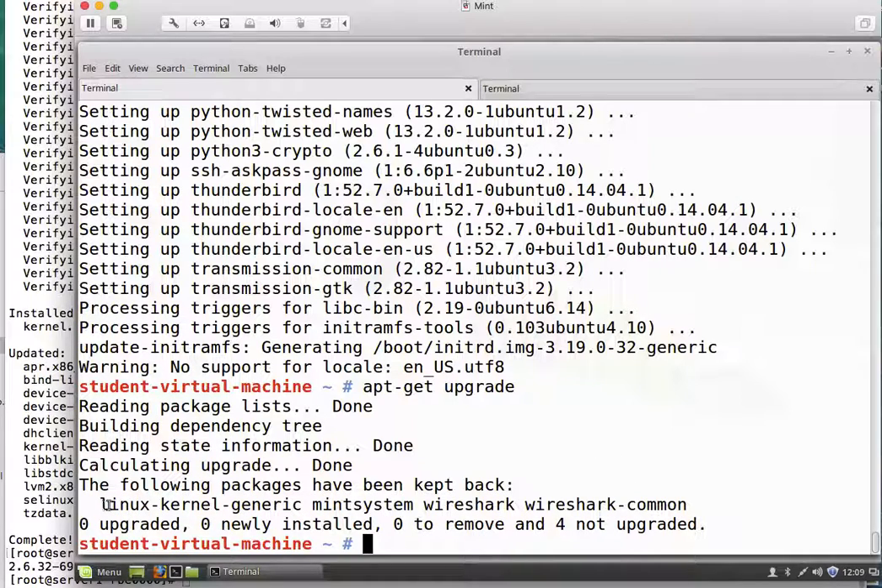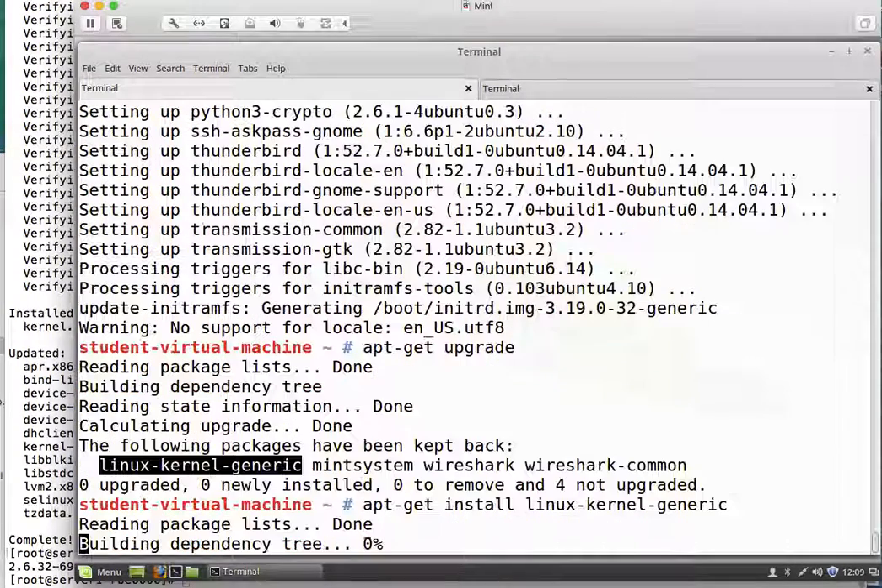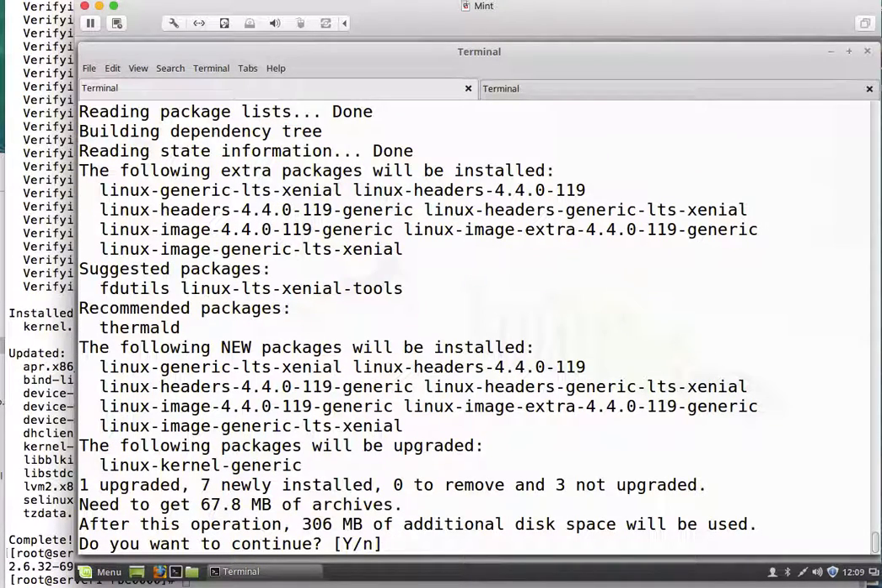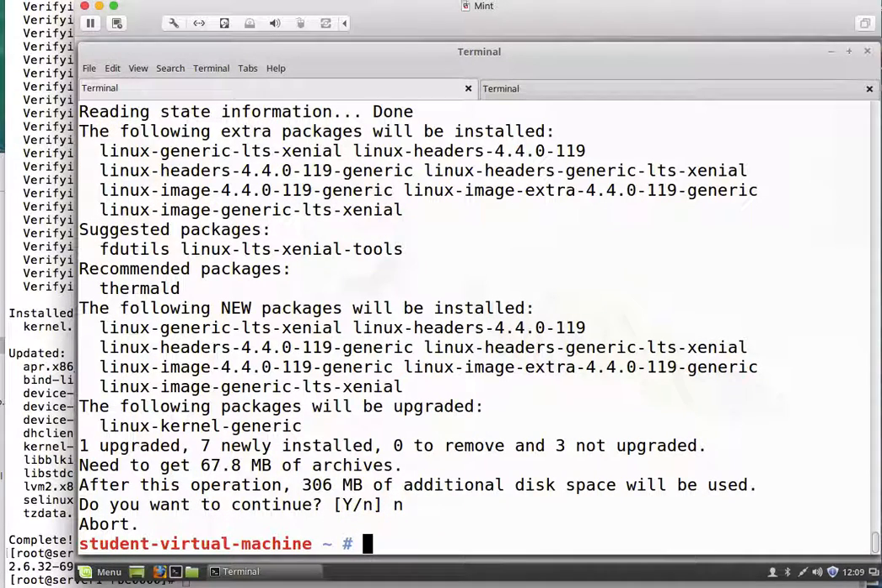So if you want to install one of these packages, I believe it would be apt-get install and then the ones that were held back. So that's going to let you install the new kernel. Anything that was held back, if it doesn't get upgraded, you need to go and install manually. I'm not going to do that.